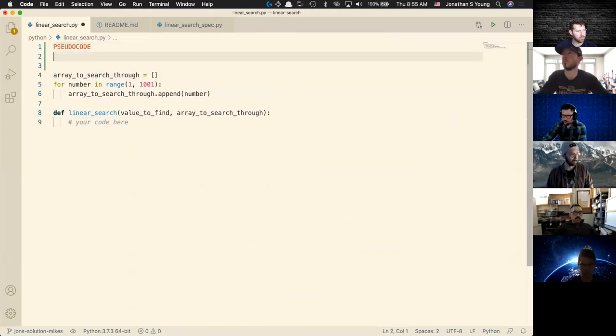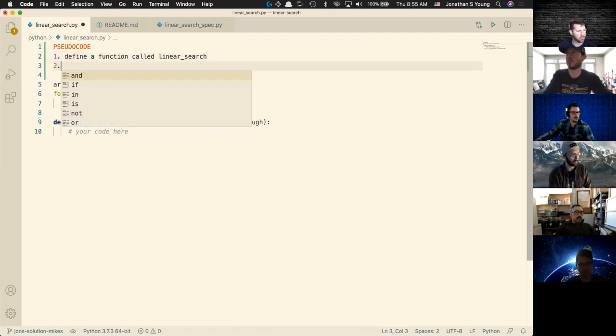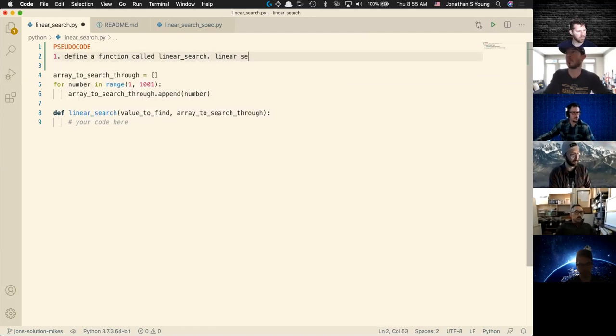I'm going to comment this all out later, so the highlighting is going to be a little weird. I'm going to write every single step I need to take and spend a lot of time up here at the very beginning so that I don't have to worry about how to write the code towards the end. The more time you spend inside your pseudocode, the less time you'll spend coding. First things first, I like to have easy wins. Define a function called linear search. Hooray. Linear search takes two arguments: value to find and array to search through.